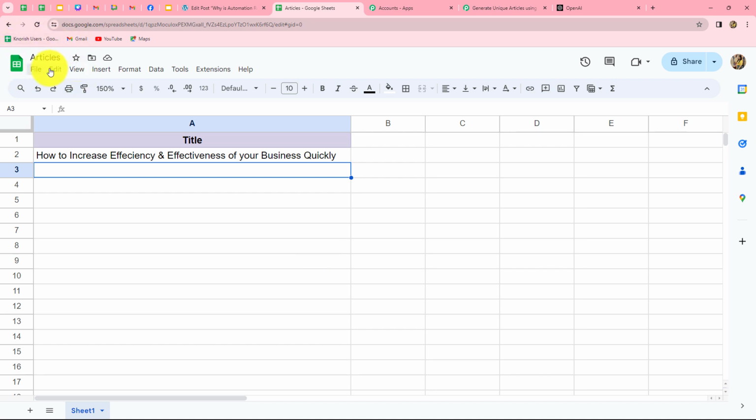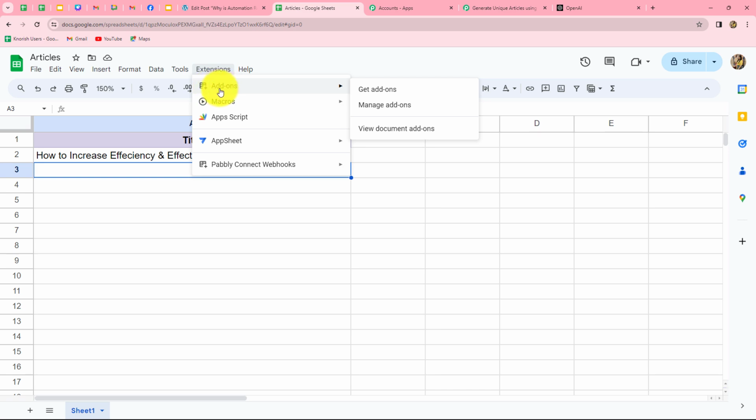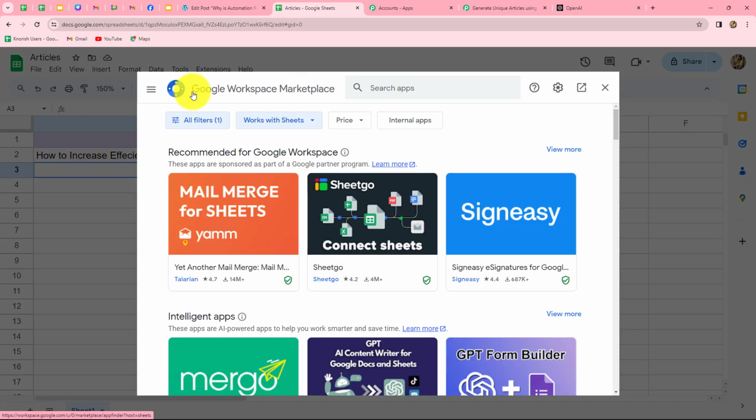So in order to connect this article spreadsheet with Pabbly Connect, we have to go towards extensions, and then we can find the option of add-ons. When you click on this get add-ons, it has taken us towards Google Workspace Marketplace. Now here we need to search for Pabbly Connect Webhooks. Let's do that.